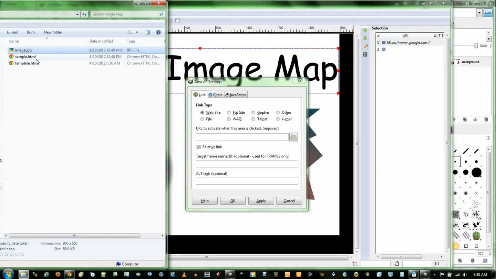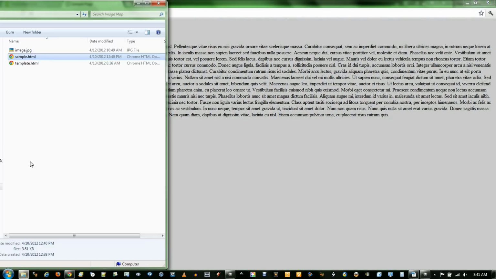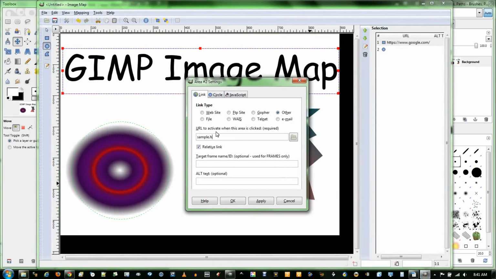I'll be using a relative link this time. I have a sample page right here. And since that sample page is in the same directory as my image and the page that I'm going to insert the image map in, I can just type a regular relative link. Sample.html, since it's in the same directory. And if you know anything about linking, if it was in a subfolder, you'd have to type the folder name and a slash that tells you to go down. And if it was up one folder, ../ gets you up.